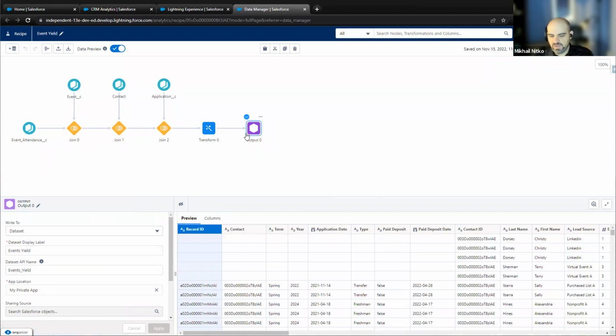And then the final node that I just mentioned is the output node. And we have events yield as the name for the output, which is a data set name. And from this data set, we can include it in either Einstein Discovery Predictions or in the dashboards in a way that I will demonstrate.